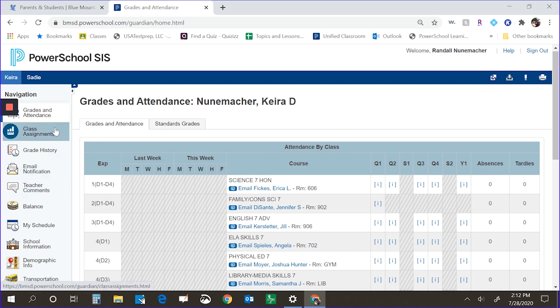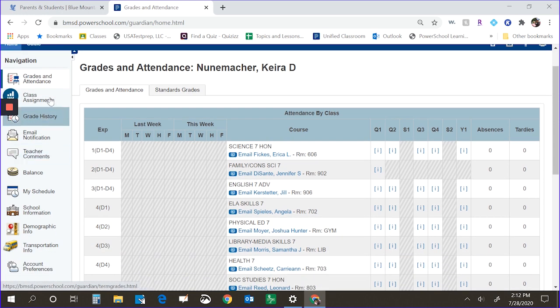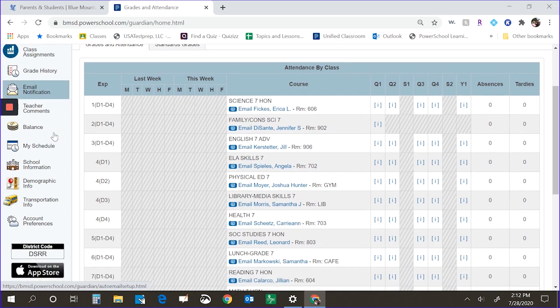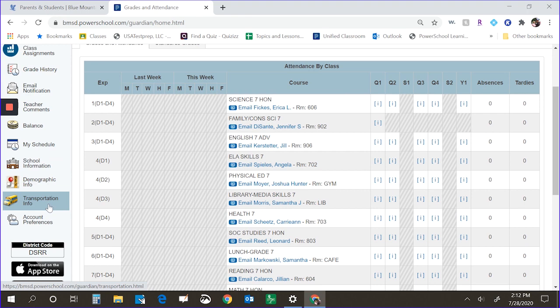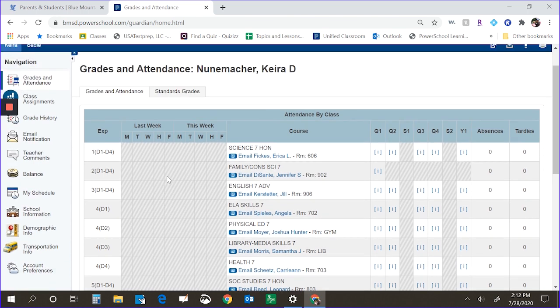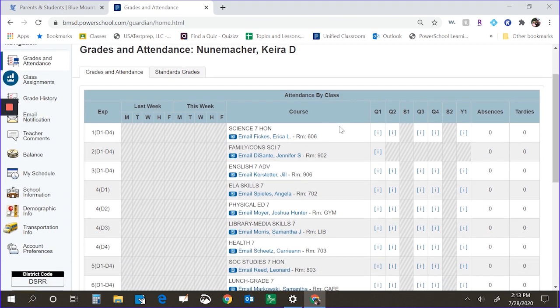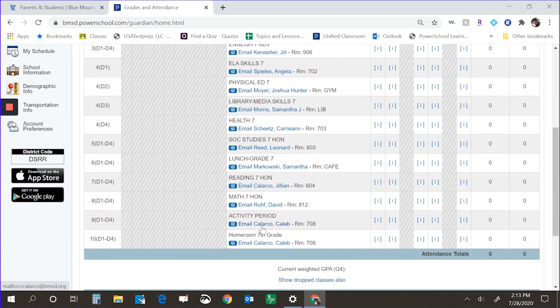If you look down the left-hand side, you have some navigation buttons, grades and attendance, class assignments, grade history, and so on. You can do some transportation information, your demographic information, your account preferences, and remember this district code for later, DSRR. We'll need that with the app. Over here on the right is your main dashboard. You can see all of the classes for a day and a direct email link for each teacher you have.